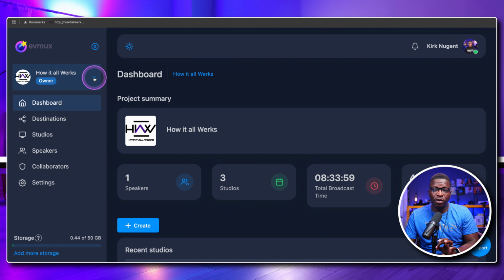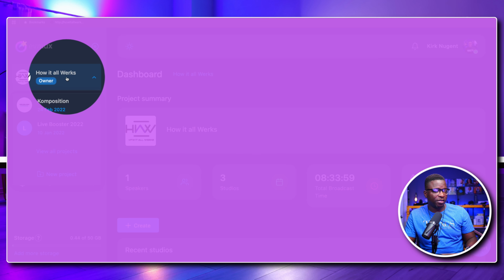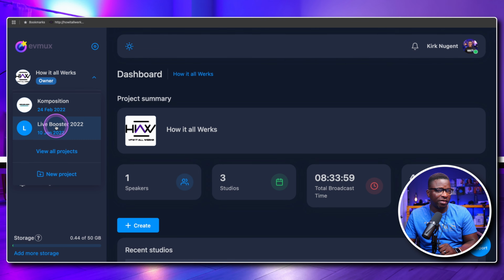You have what they call projects. That's what is here on this main dashboard screen. I have a couple of projects. One is, of course, How It All Works. The other is Composition. That's the name of the business my wife and I run. And then this is Live Booster. This is a project that was assigned to me when I was working with EVMUX. So some definite things to look at there.